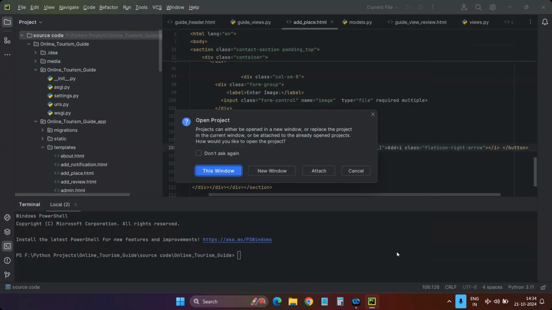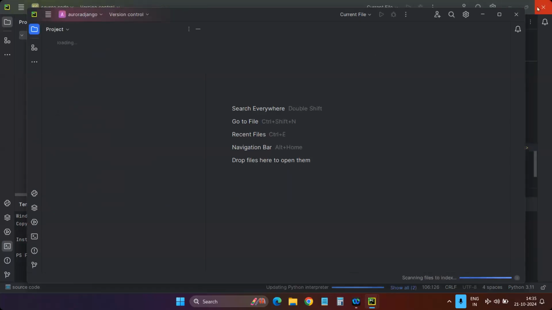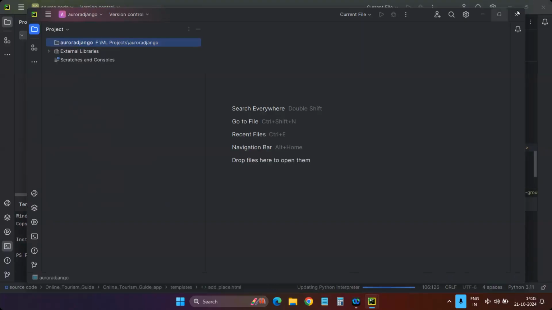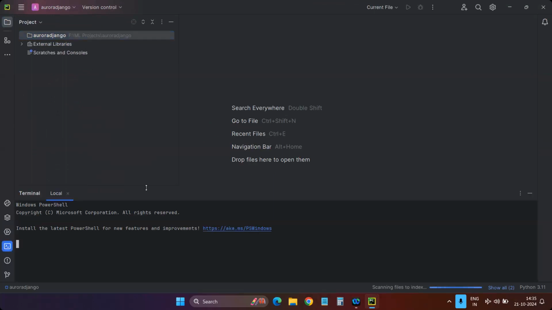If you want to change the location of your folder, you can change here. Click on create this window or new window. If you click on new window, a new window will get opened. So there is no need of two windows, right? If you are doing multitasking, then you need two windows. Now I will close the previous window. This is my terminal, right?